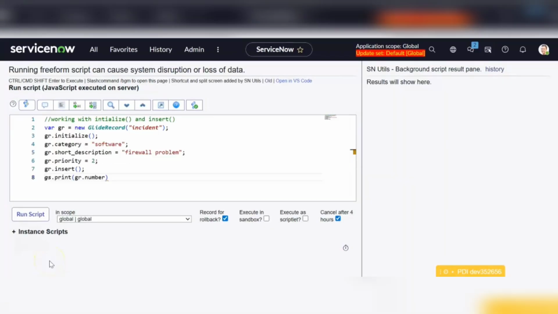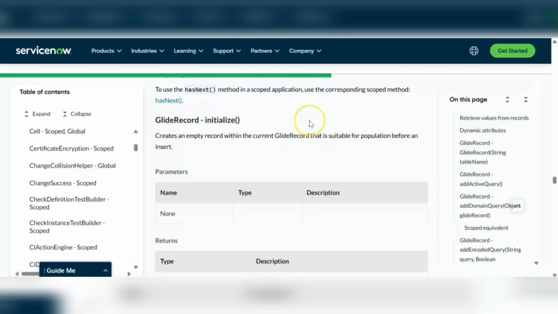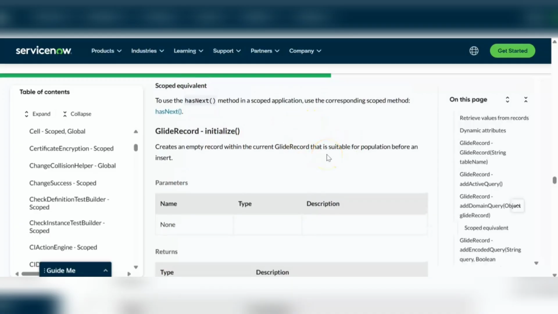So in the next example, we are dealing with initialize and insert. These are two important methods in GlideRecord. Here I have used gr.initialize. gr.initialize is the method that creates an empty record with the current GlideRecord, which is suitable for populating before inserting the data.